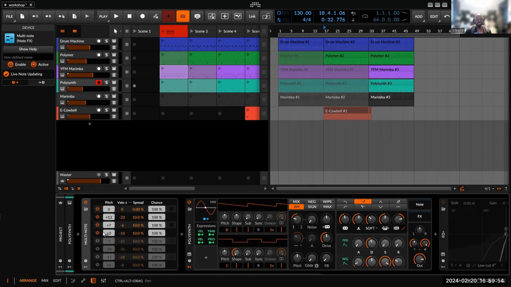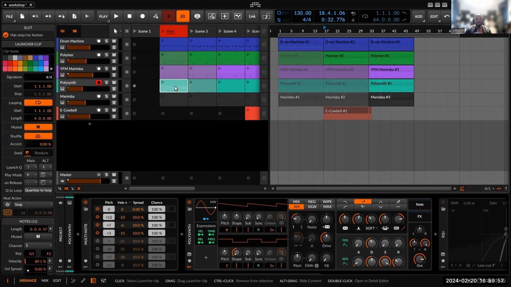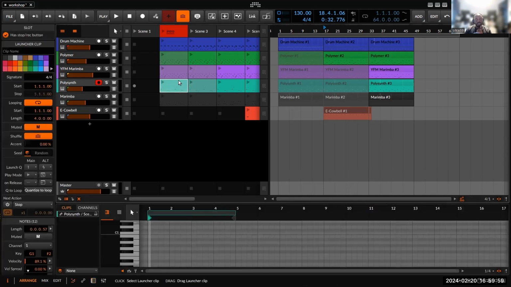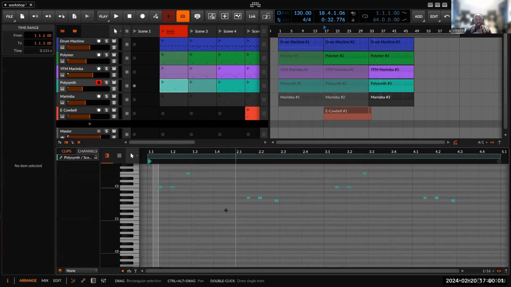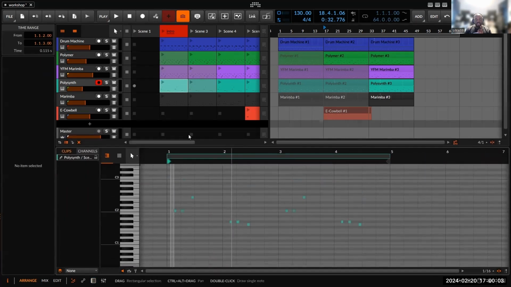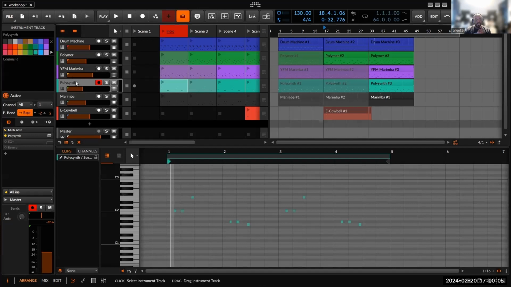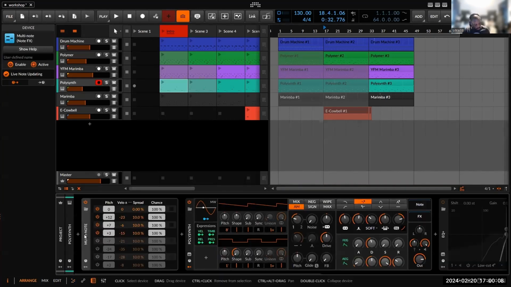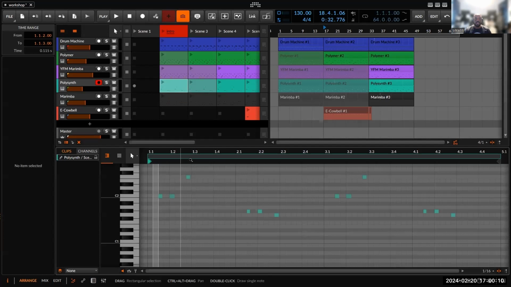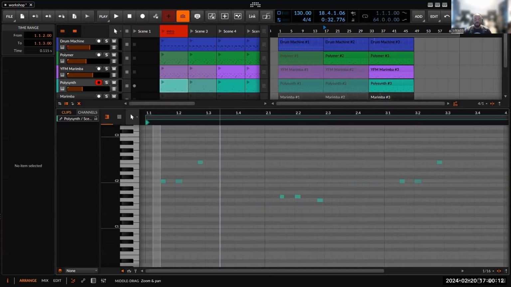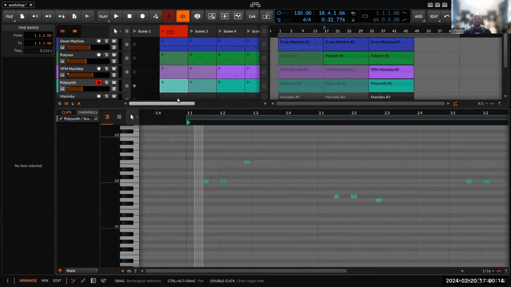I'm sticking to one chord structure, and within here, double click on this. If I actually build out these chords, let me take away this multi-note, and let's actually try to build out the chord.